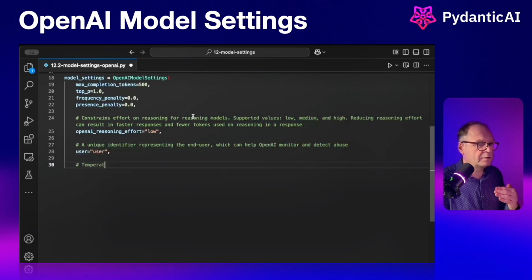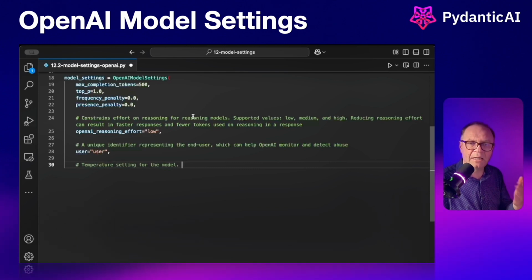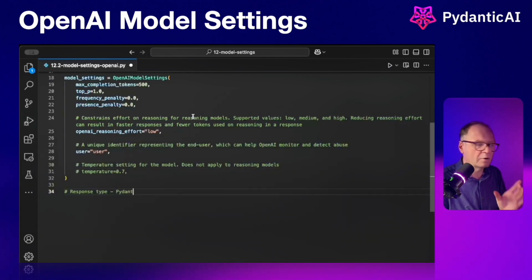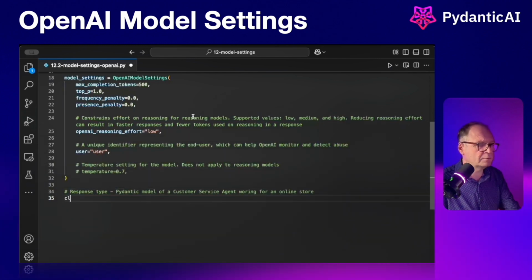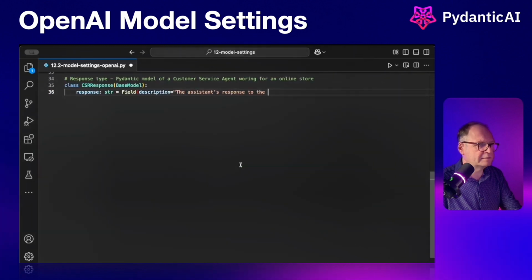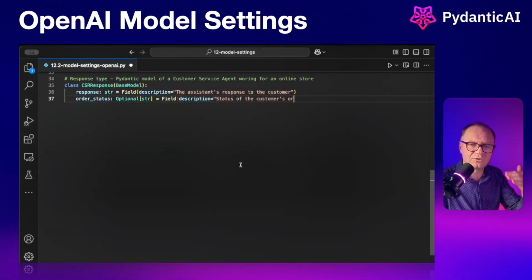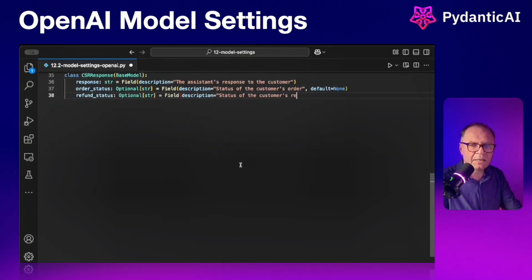The other thing you can use is a unique identifier representing the end user, and OpenAI can monitor and detect abuse potentially. So this is a good way to put guardrails in your usage. We're also setting the temperature that is already supported by many of the models, but these 2 or 3 different parameters are specific to the OpenAI models. And that's why I included this as a separate example.